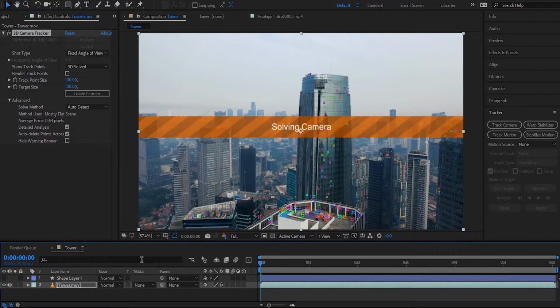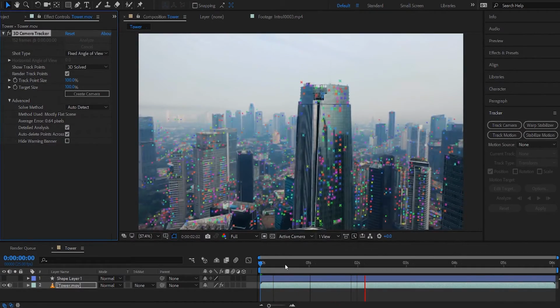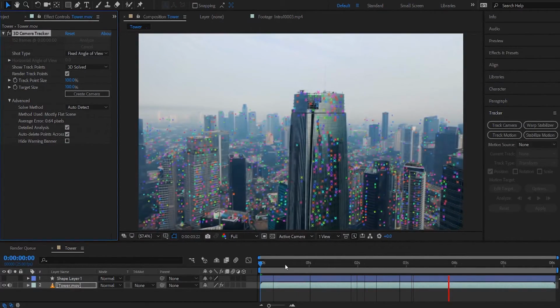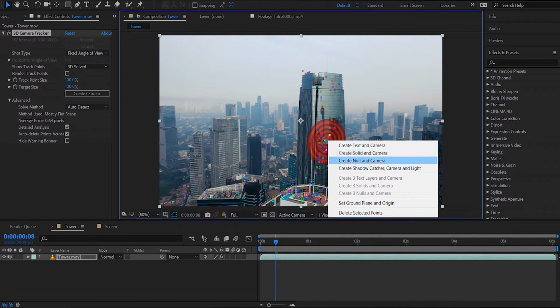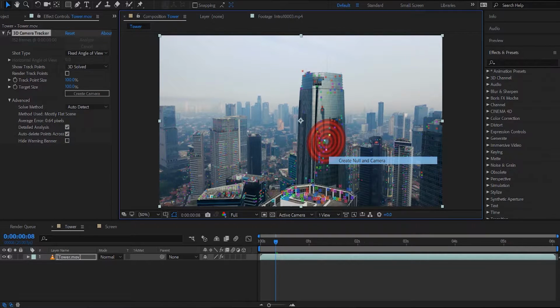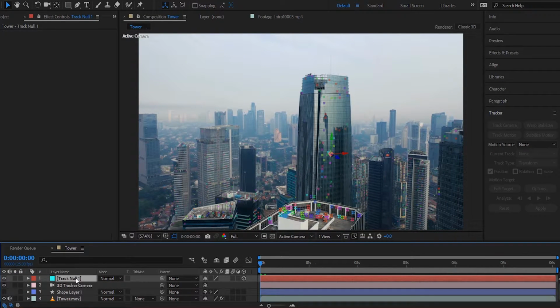Once it is done, you'll have all these points coming up. Now you can hit the render track points and you'll have all these points appearing on your scene. All of these are your tracking points. If you just hover over these tracking points, you can see different planes in the form of this circle, and the one that best suits according to the side of that building, I'll just right click and make a null and camera.